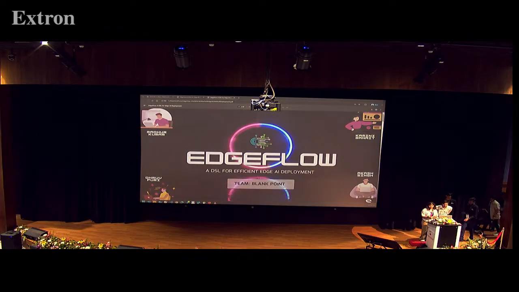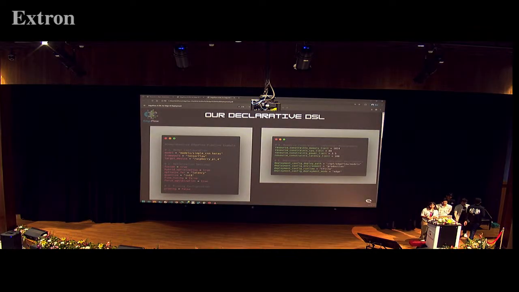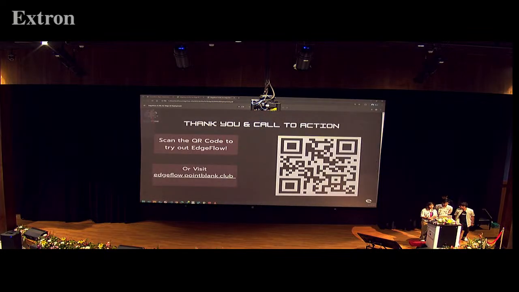Yeah, nice to see the project. Just want to check, did you write everything from scratch or did you use any particular tool for the DSL? Yeah, for the DSL we are using the ANTLR tool. ANTLR, okay.